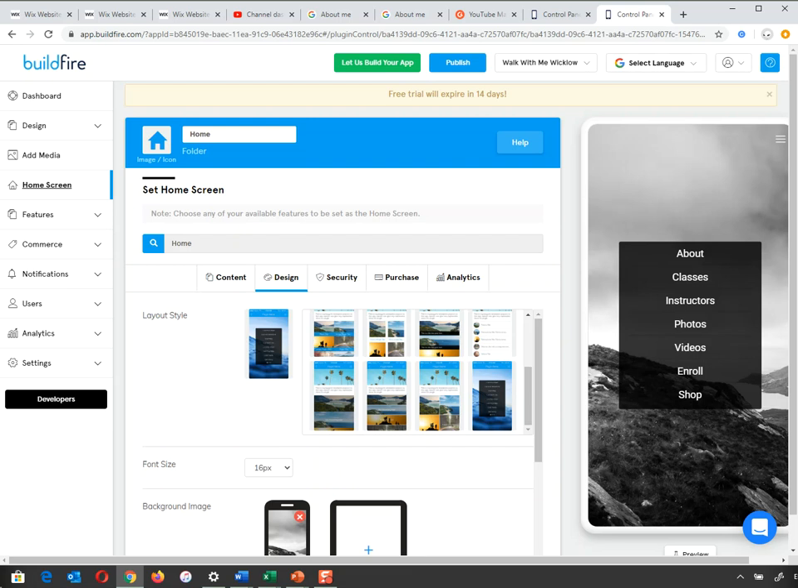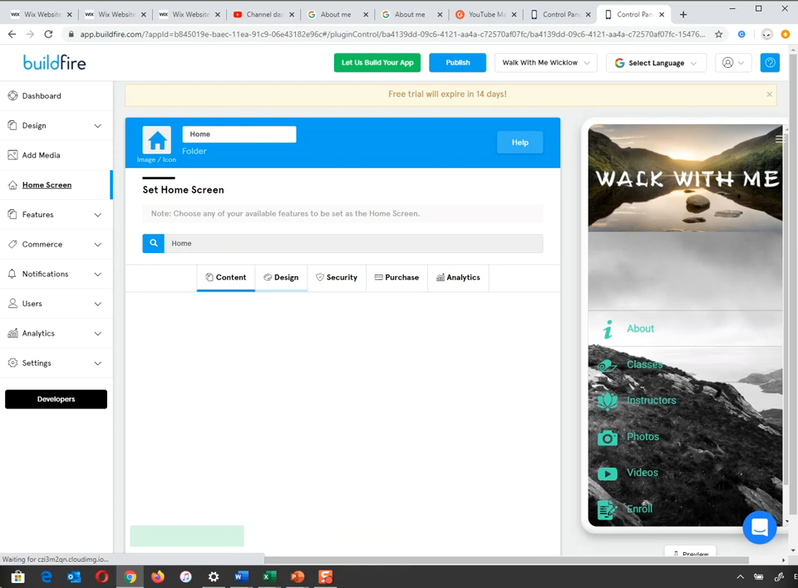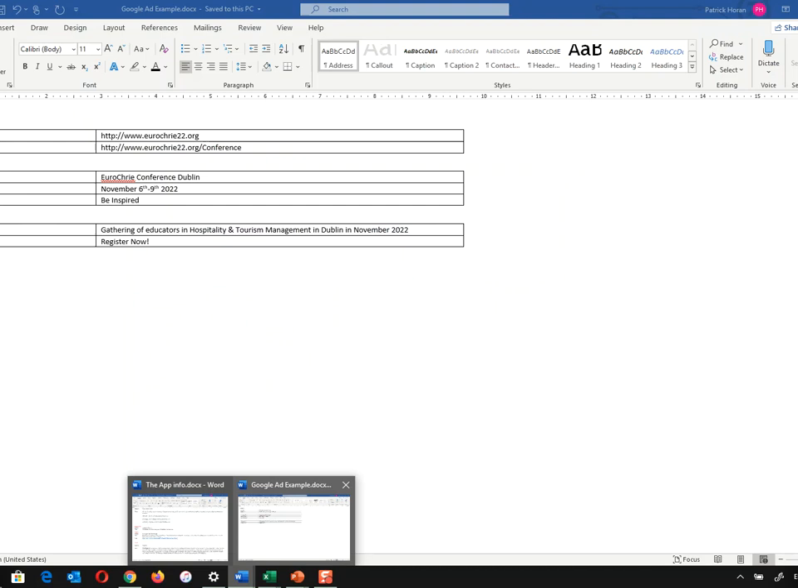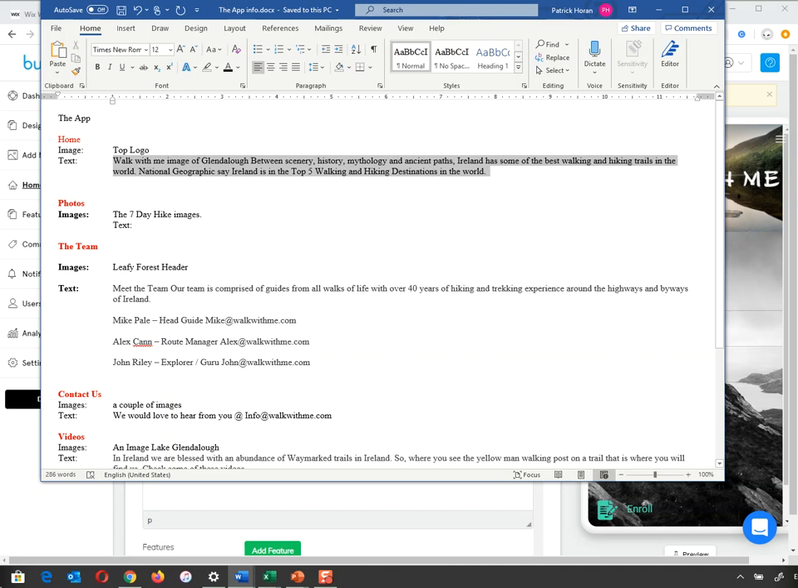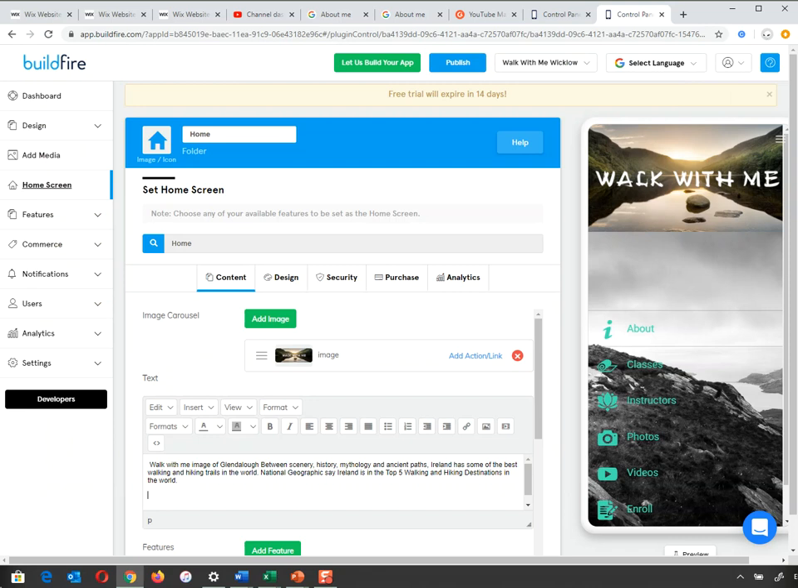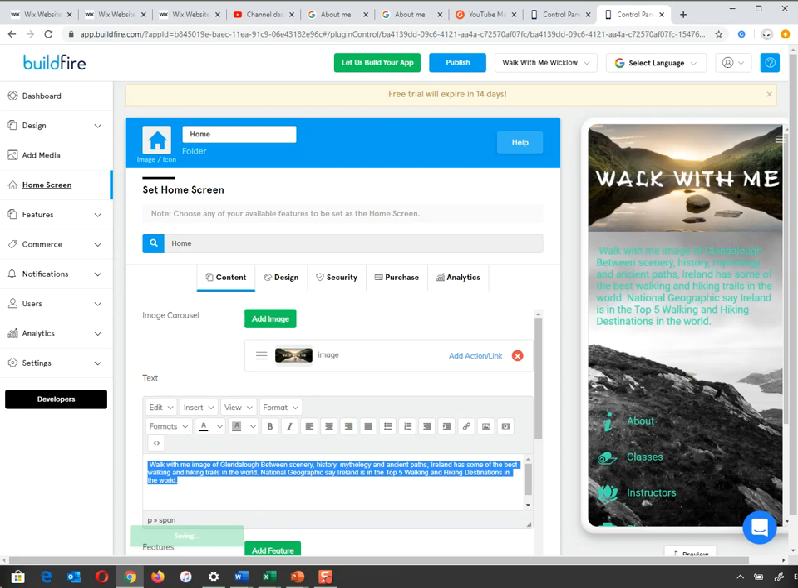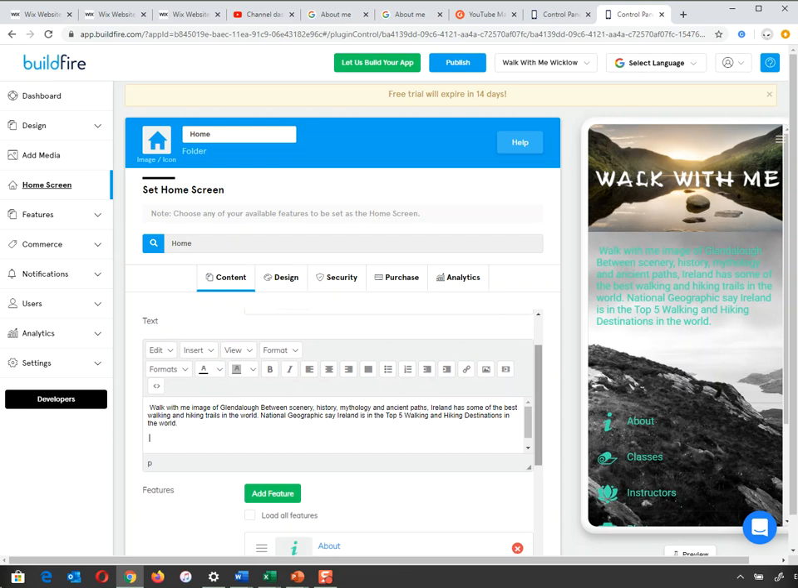I can add some text in here if I want to as well. So my text is something like this. Here's one we prepared earlier, so to speak. And you can see it appear like that. Now, of course, I'm going to turn around and change that to a darker text like that. Then you've got your features down here below this.